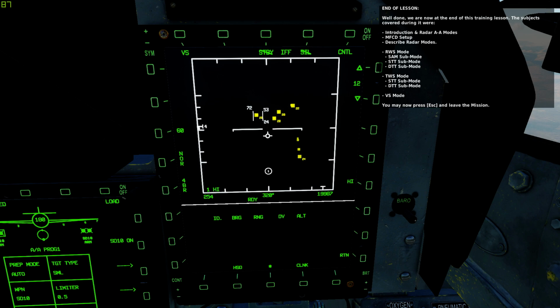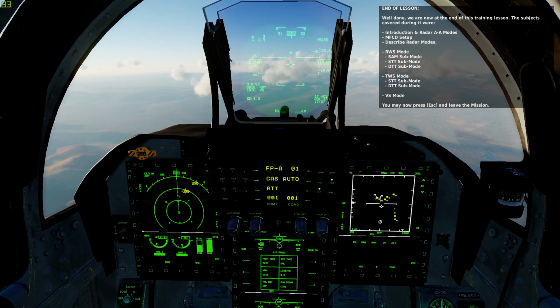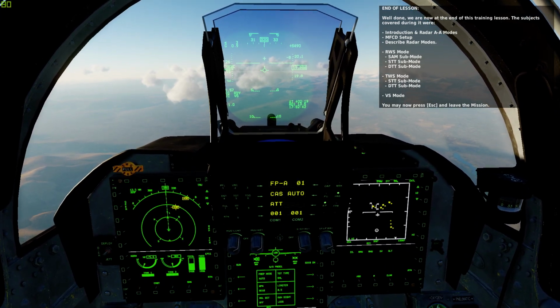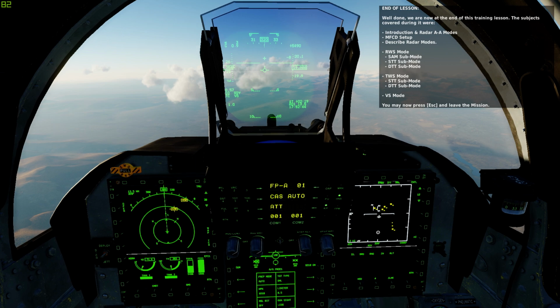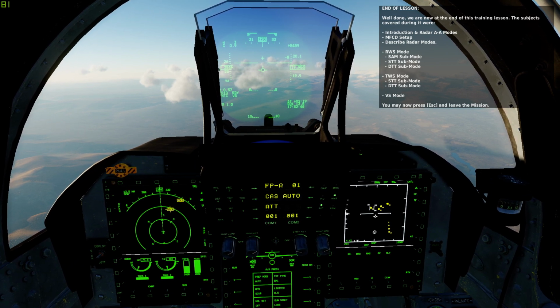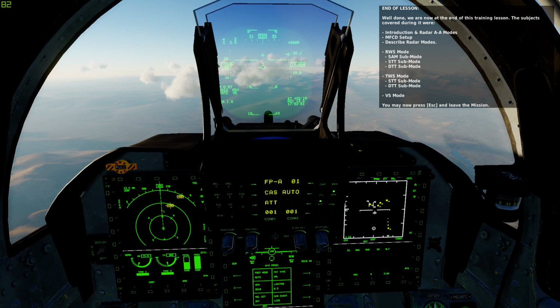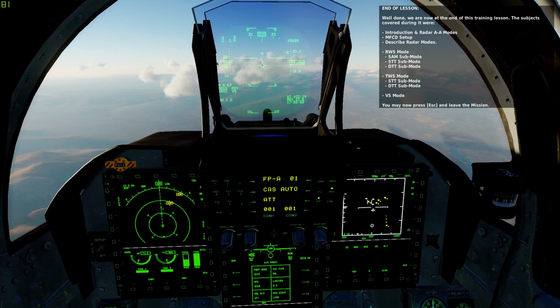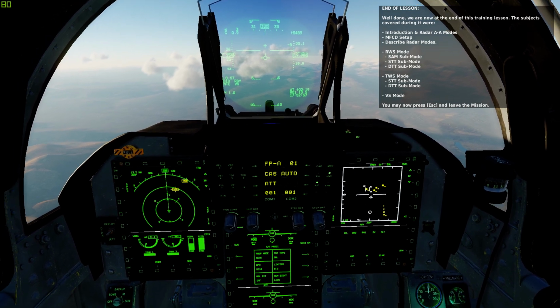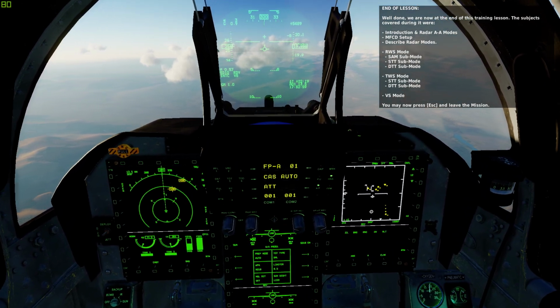Well done, we are now at the end of this training lesson. The subjects covered during it were: Introduction and radar air-to-air modes, MFCD setup, describe radar modes, RWS mode, SAM, STT and DTT submodes, TWS mode, STT and DTT submodes, VS mode. You may now press escape and leave the mission.